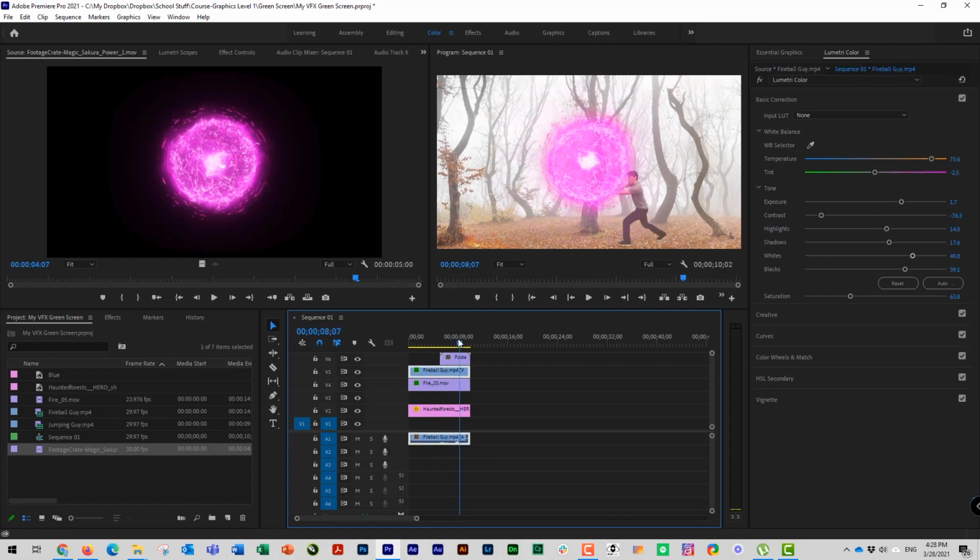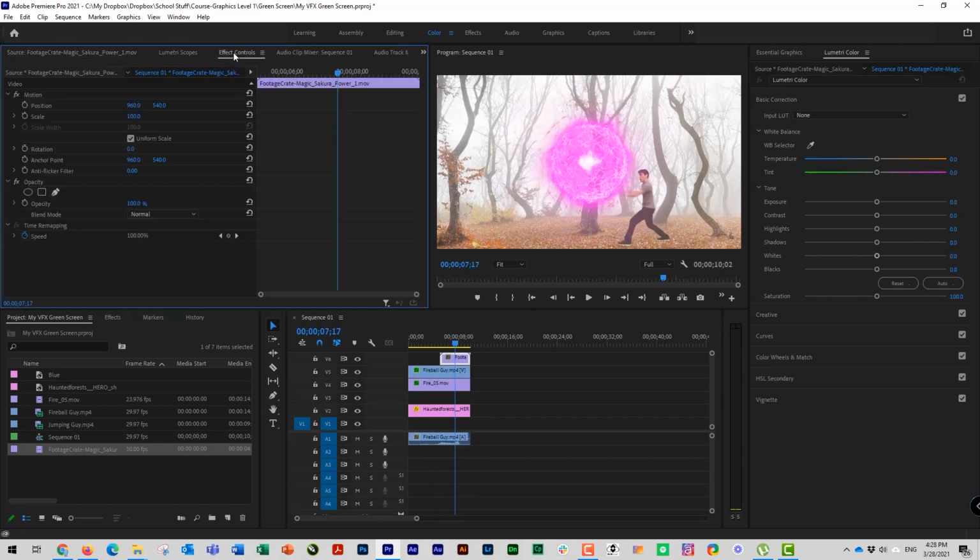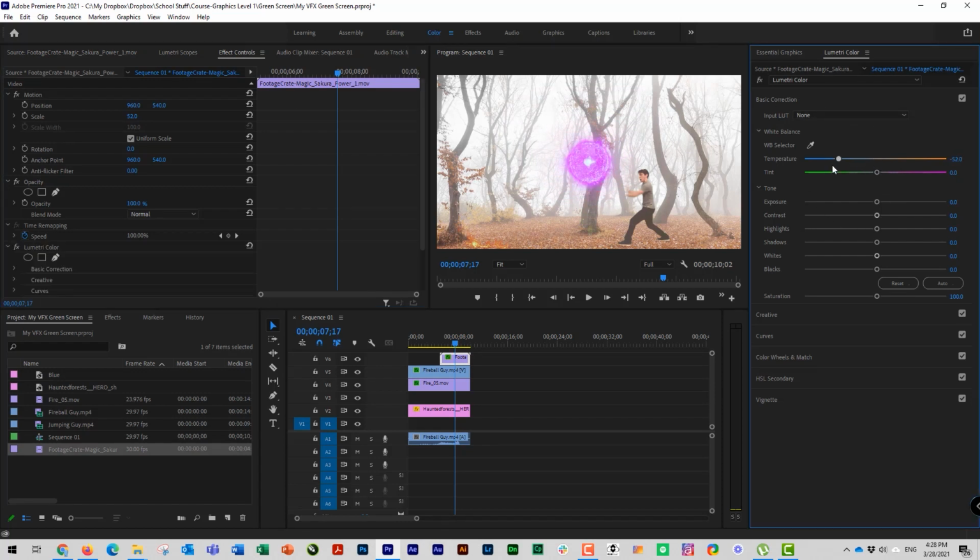And there it is. And once again, in effect controls, I can scale it down. I can adjust different colors of it because I've got my Lumetri color on it. I can do whatever I need to do with it. In this case, I kind of want it to be pretty bright. Now let's talk about how to actually make him throw it.